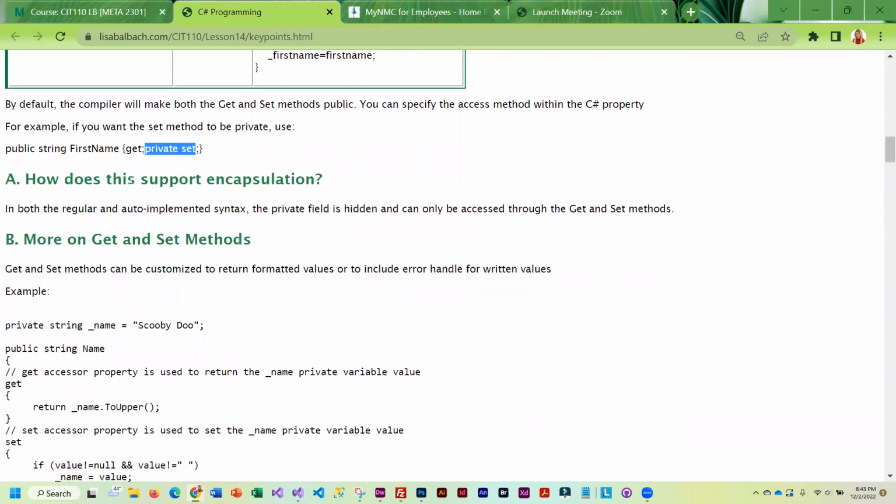So how does this support encapsulation? C# properties basically hide the private field. The person that is using them is not even aware that the private field exists because they don't have direct access to it. They're using either the get accessor method or the set accessor method, and those two methods are the ones that have access to that private field. That is how it supports encapsulation.